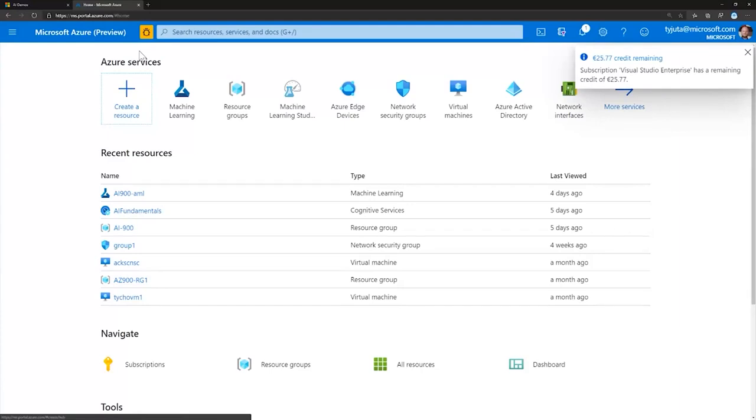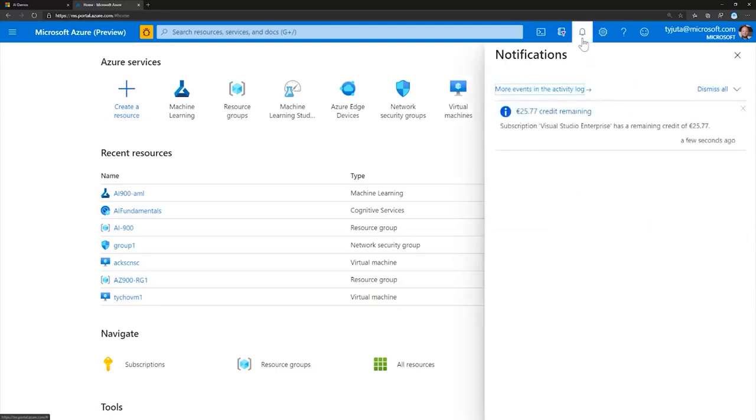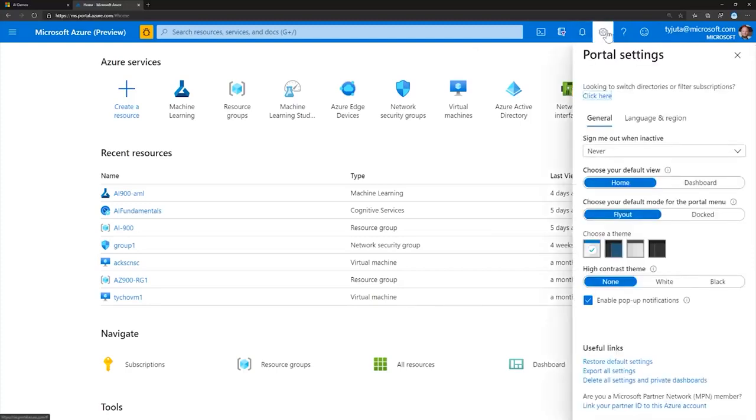And here I am, in this main screen. I see some of my recent resources, and at the top I see some of our Azure services. On the top right-hand, let's start there. I already saw a small notification that I have some money remaining on my subscription, 25 euros remaining. Okay, so that's good to know. And I have some settings here as well. Of course, an often asked question is, can I choose the theme of the portal? And yes, that is possible.